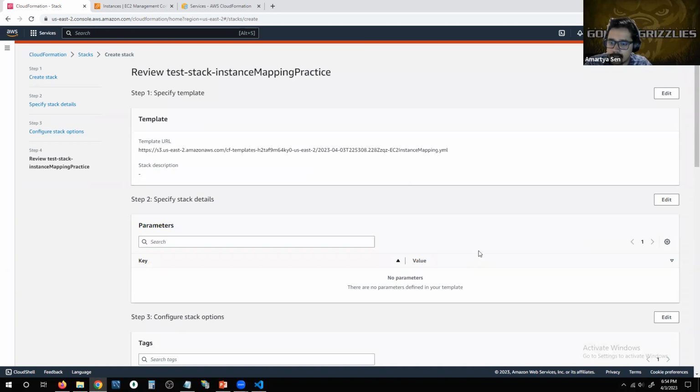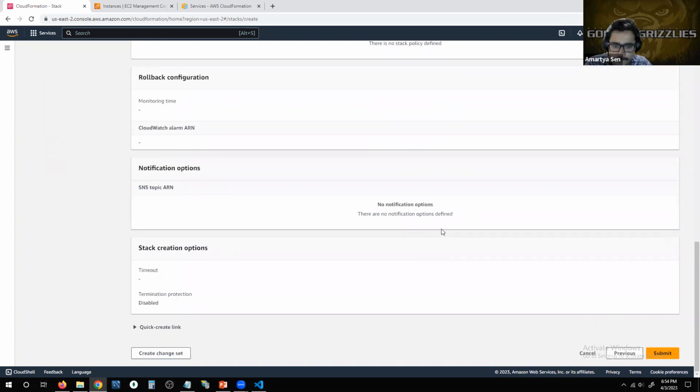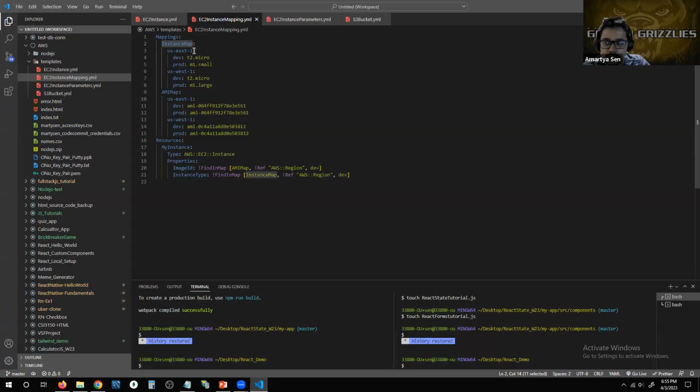Okay, I think we missed something, did we? Did I miss something? Oh, parameters have changed here. So we need to get the new AMI map for US East 2 dev. So we are in Ohio, and this is where the problem lies, if you guys have already realized it. So we are getting an error with respect to the fact that it cannot get the mapping for US East 2 dev, right? The problem is we are in a different region and we are trying to launch an AMI mapping that we have written for a different region altogether.